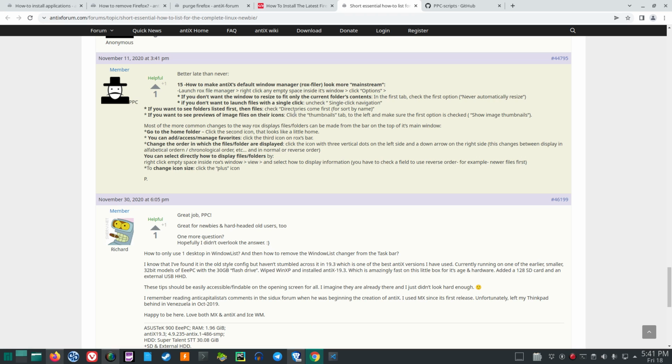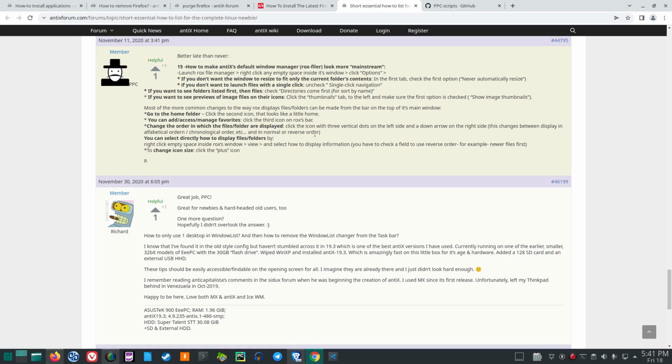All right, if you don't want to launch files with a single click, uncheck single click navigation. If you want to see folders listed first, then files, check Directories Come First for Sort by Name. If you want to see previews of image files on their icons, click the Thumbnails tab to the left and make sure the first option is checked, Show Image Thumbnails. Most of the more common changes to the way Rox displays files and folders can be made from the bar on the top of its main window.